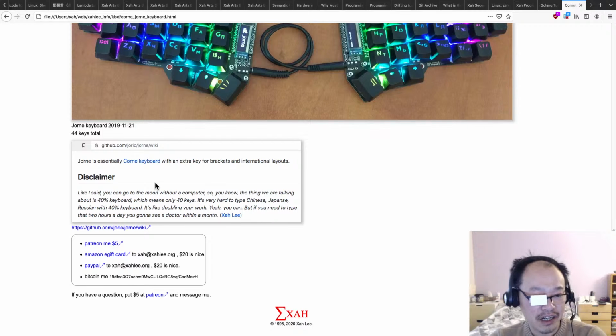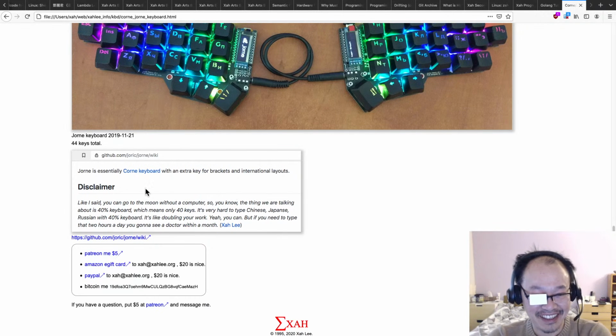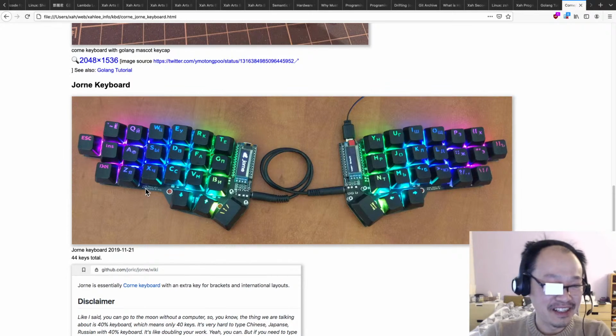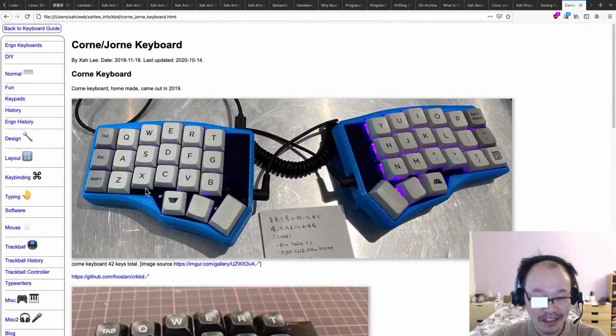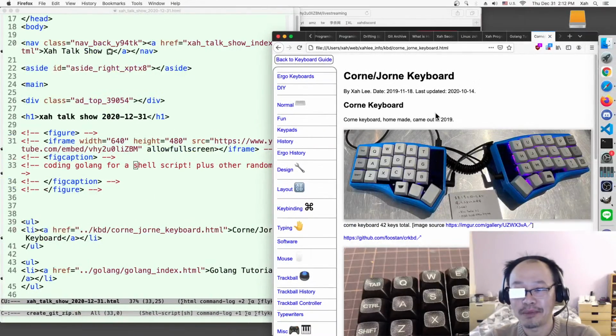Strange. Disclaimer, like I said, you can go to the moon without a computer. So the thing we are talking about is a 40% keyboard, which means only 40 keys. It is very hard to type Chinese, Japanese, Russian with a 40% keyboard. It's like doubling your work. Yeah, you can, but if you need to type that 2 hours a day, you're going to see a doctor within a month. So there's a quote. This is the Kong keyboard and Jong keyboard. You go buy it. That's the background image.